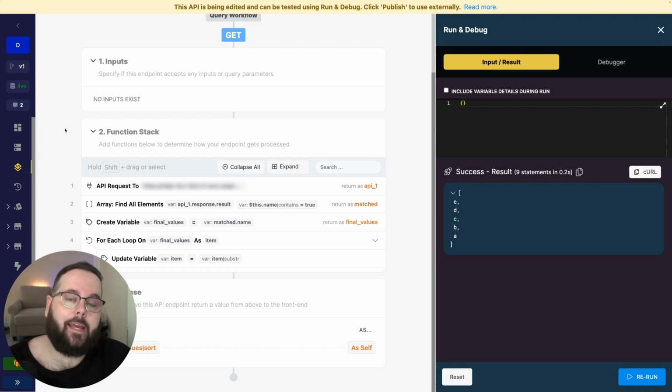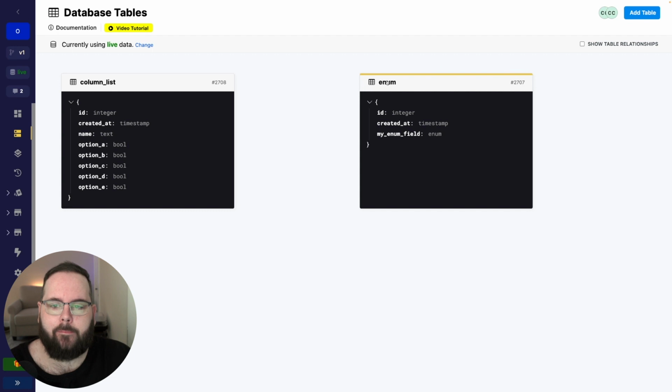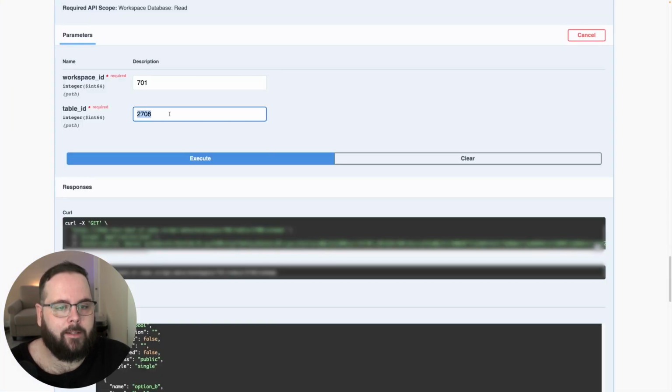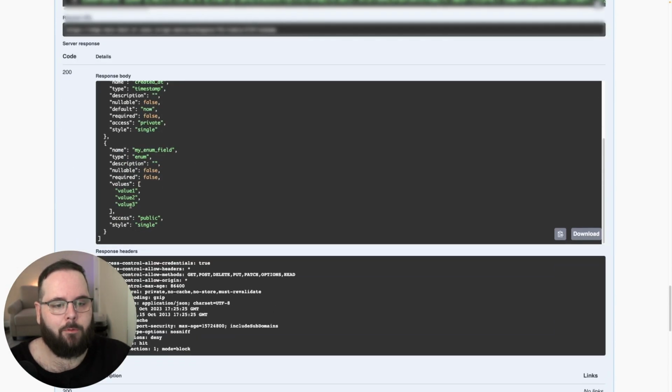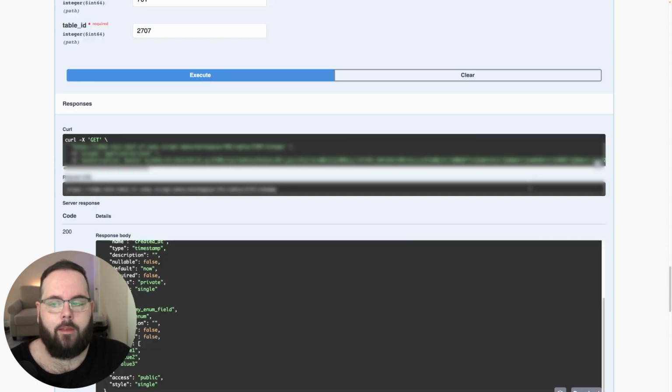To do that, we need to head back over to our Metadata API documentation. Let's get the table ID of our enum table, and it looks like that is 2707. So now let's head back to our Metadata API documentation, and let's type in 2707 and click execute. Make sure we get the result we want, so we can see we have all of the values for our enum field right there. We'll go ahead and copy this curl.